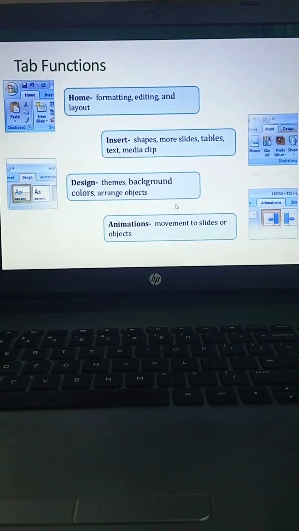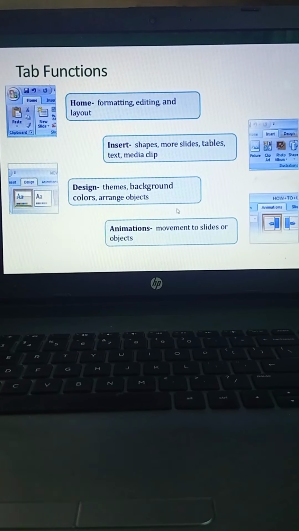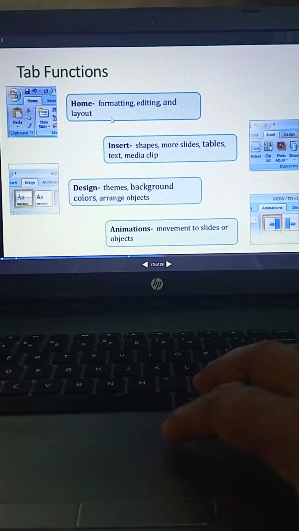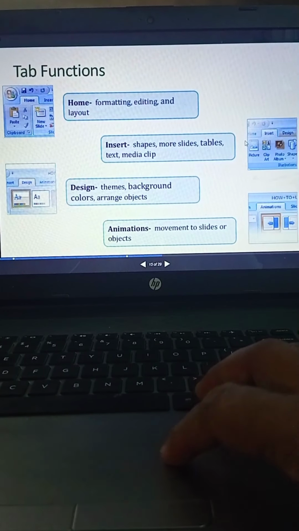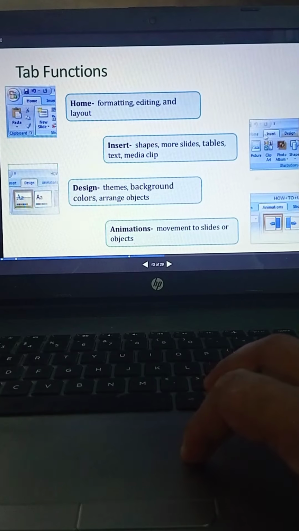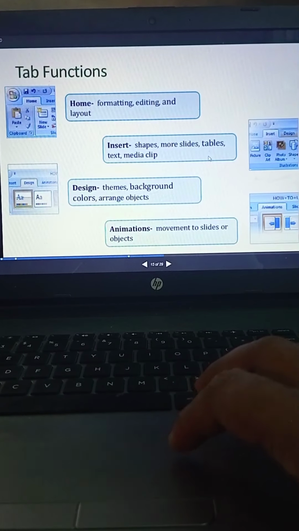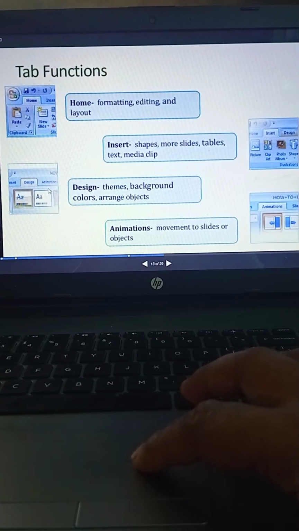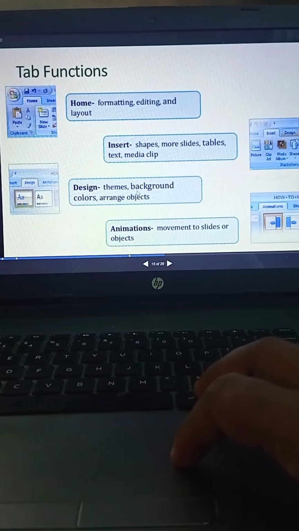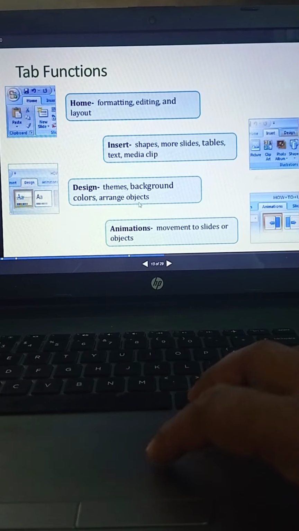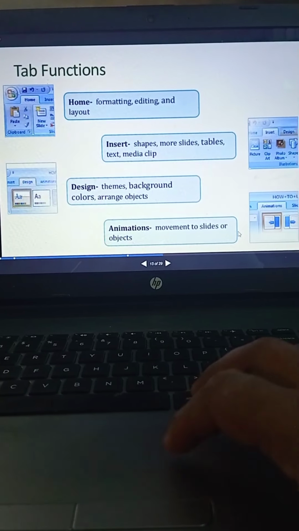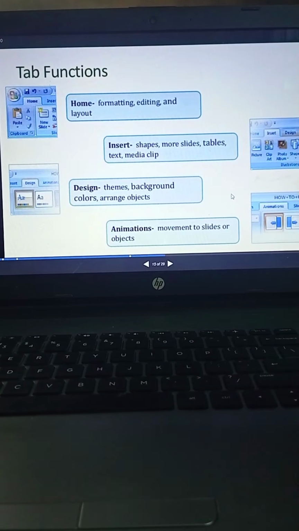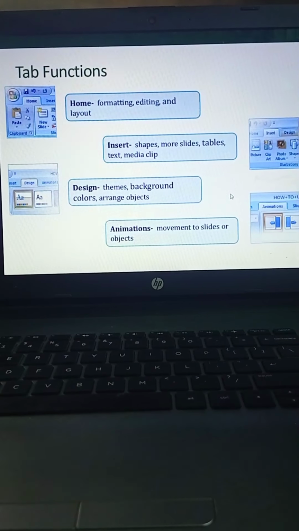Tab functions: home, formatting, editing and layout. What is the use of home, formatting, editing and layout? Next one is the insert tab. In the insert tab, shapes, new slides, tables, text, media clips are present. Next one, design. Design themes, backgrounds, colors, arrange objects. Animation, movement to slides or objects. When you move your slides, then select the animation tab.